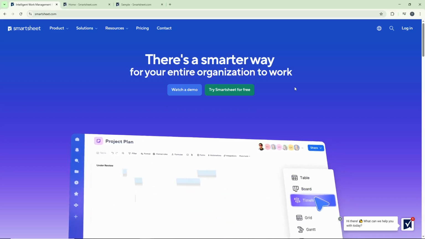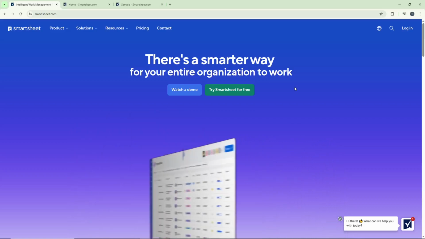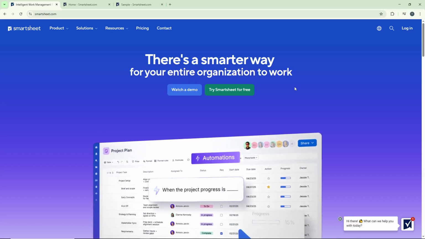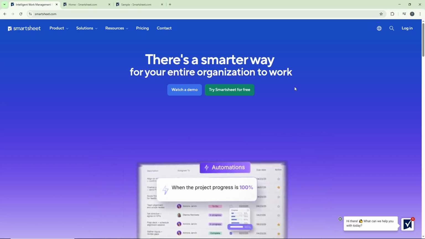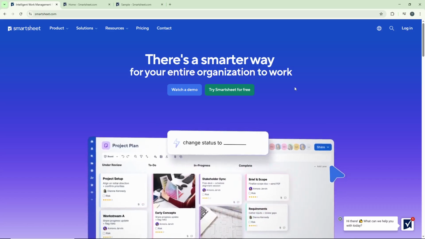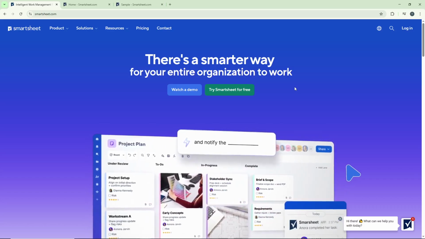Welcome back, everybody. Today, I'm going to teach you how to fix the blocked error in Smartsheet. This error can be frustrating when you're trying to work with formulas, but once you understand what's causing it, the solution is usually straightforward. Let's walk through this step by step.